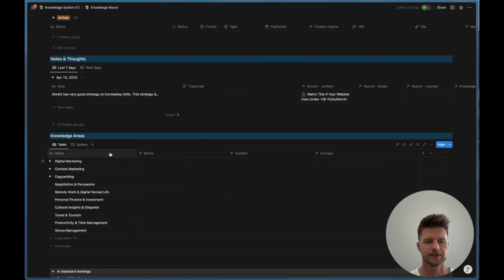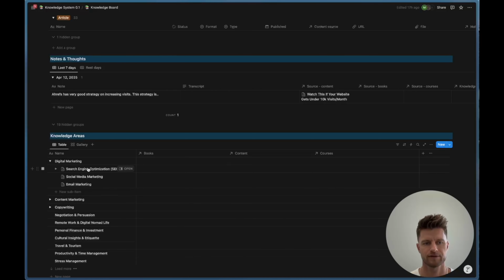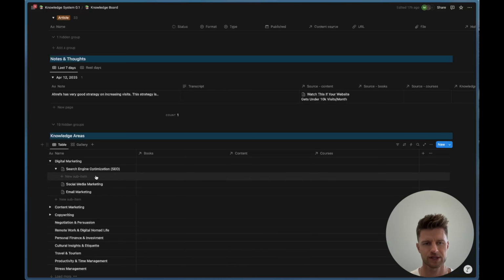The last database in the system is the Knowledge Areas database. And this is the ultimate database for saving all your notes, pretty much like your ultimate knowledge base. So here you can group areas into subgroups. So for example, for digital marketing, I have search engine optimization, social media marketing, email marketing under this bigger group, which is digital marketing. And this is pretty flexible, so we can even go deeper under search engine optimization. Maybe there are some subtopics of it.